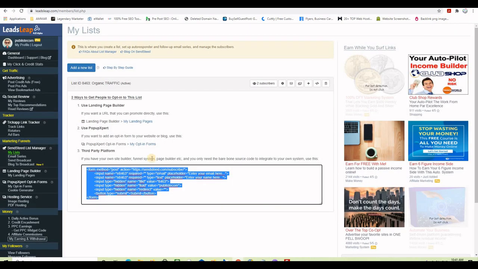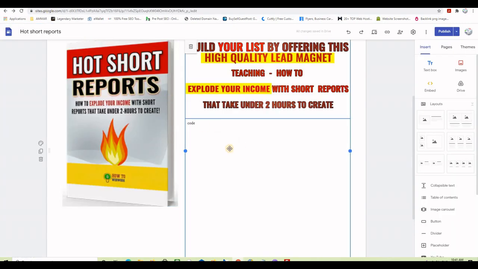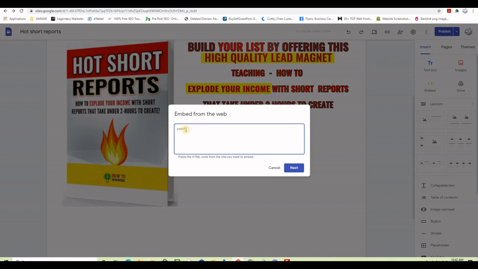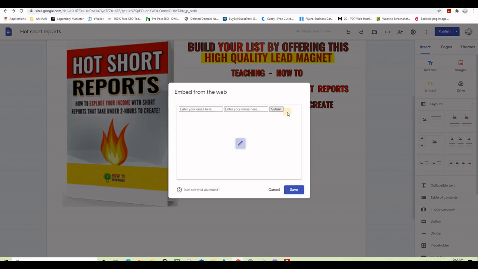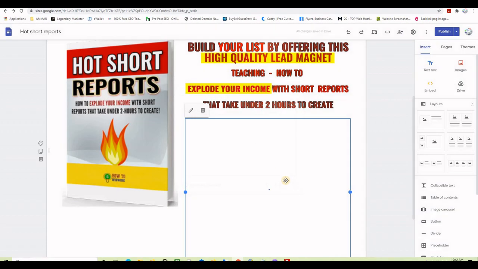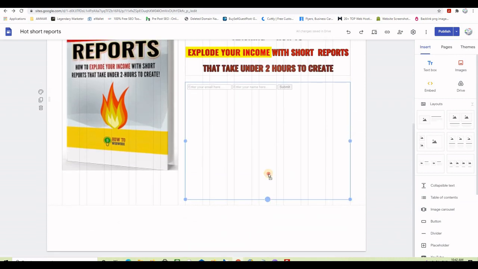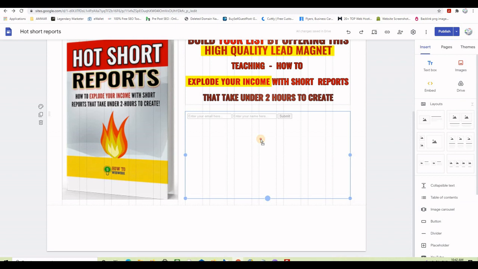Alright, so I grabbed the HTML code. Let's go to the builder, click on this object here, which came from here, and click on this pen to edit. Instead of code, I'm going to paste the HTML code that I got from Leads Leap, and then I click next. You can see that it is not very pretty because it does not have CSS tags, and this is why it's not so pretty.